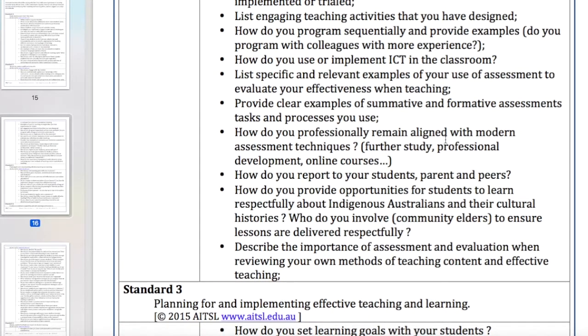How do you professionally remain aligned with modern assessment techniques? What are you doing? What are you actively pursuing to make sure you're aligned with the professional standards? That's what they're talking about there.